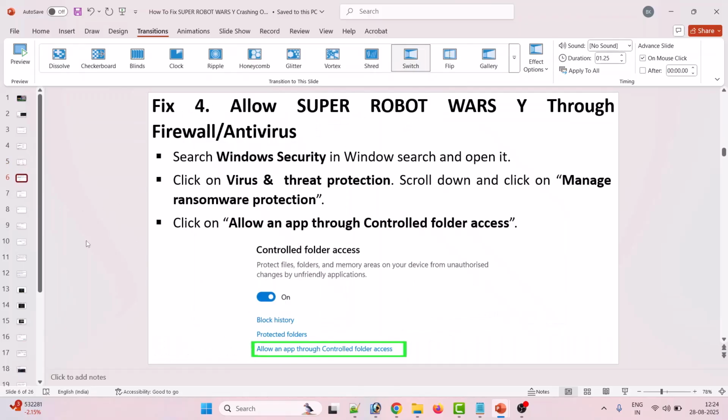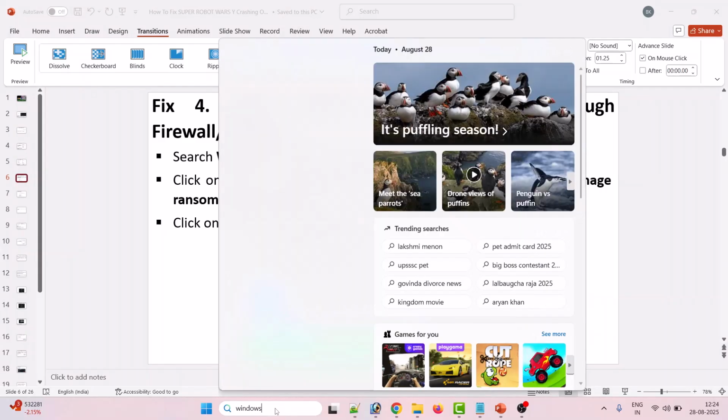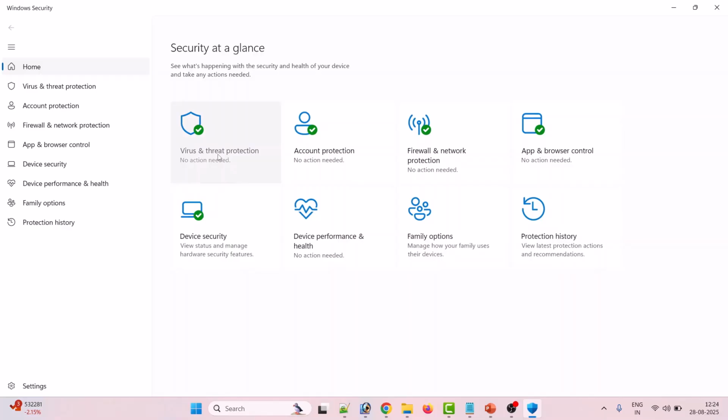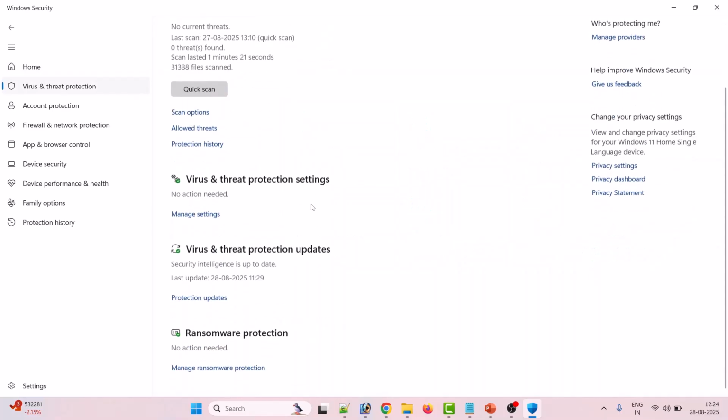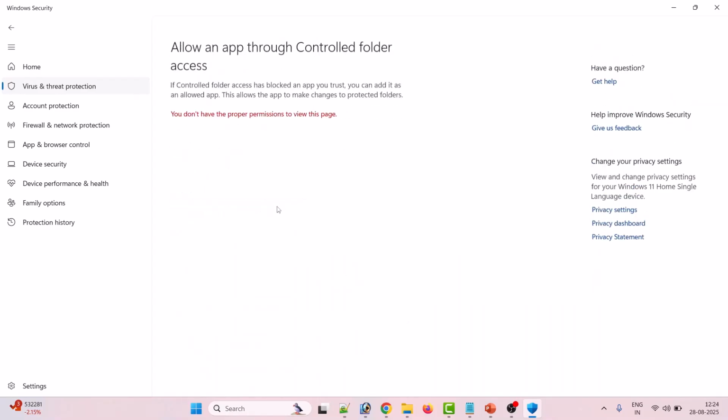Fix 4 is to allow Super Robot Wars Y through firewall and antivirus program. So in Windows search for Windows Security and open it. Then click on virus and threat protection. Scroll down, click on manage ransomware protection. Click on allow an app through controlled folder access. Click yes to allow. Then click on add an allowed app.